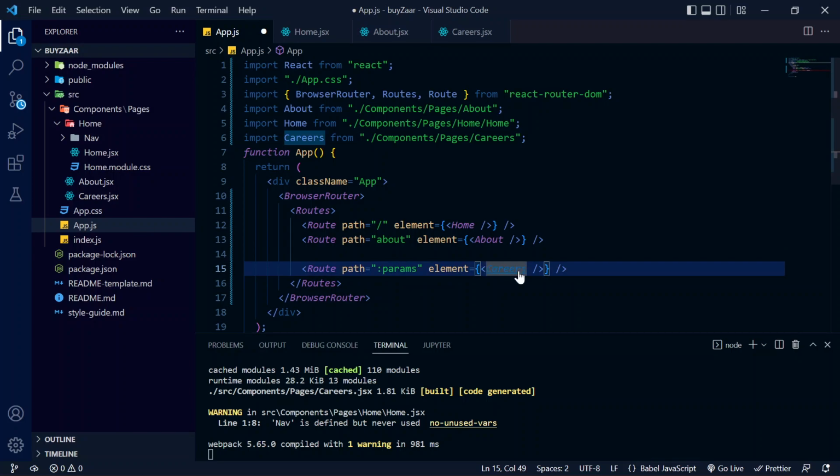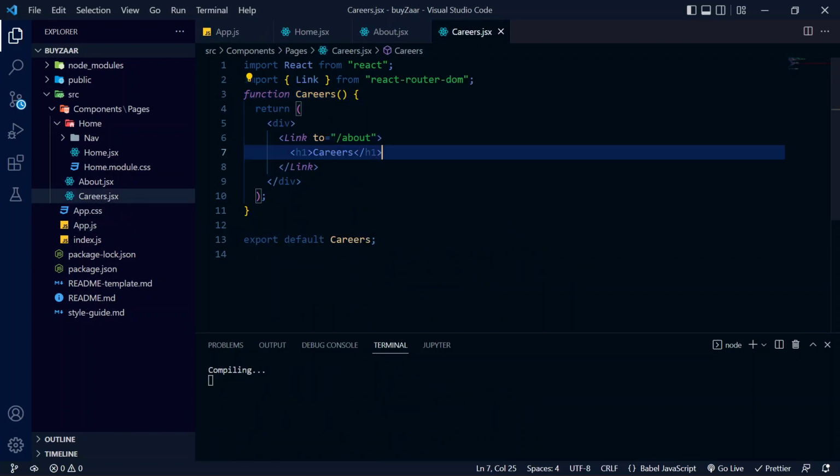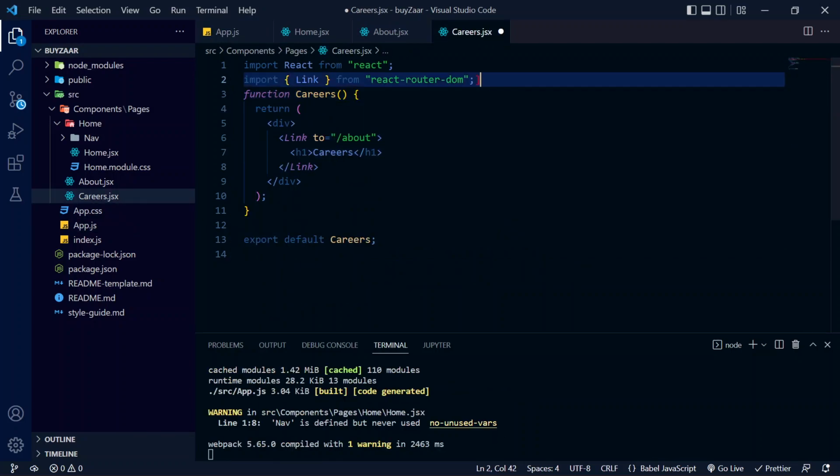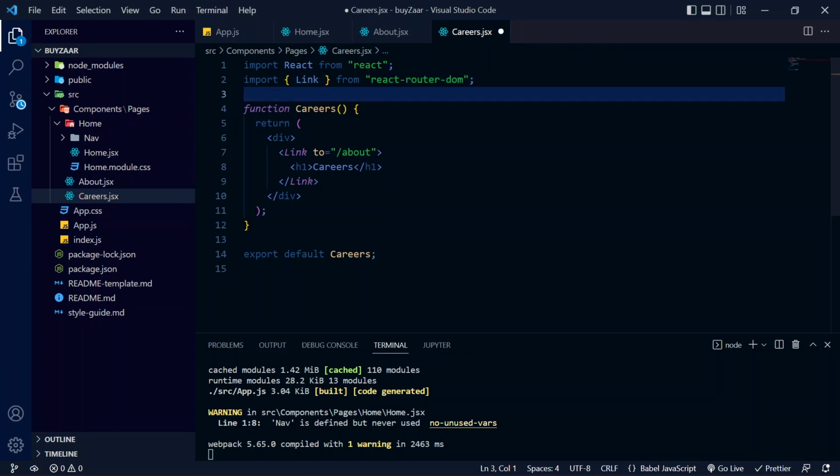Let's render the carriers page, right? So inside, there are two things you should know. One, we cannot just get the param straight up. We just can't get it straight like that.